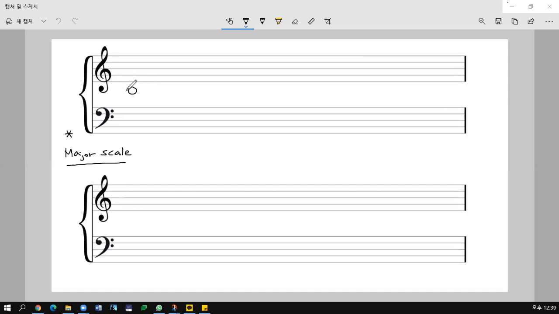Let's start from C. So from C to the same note, C. This is middle C and this is a high C. So this is line, and then we are going to draw the note space. Line, space, line, space, line, space. And then you know the names: C, D, E, F, G, A, B, C.